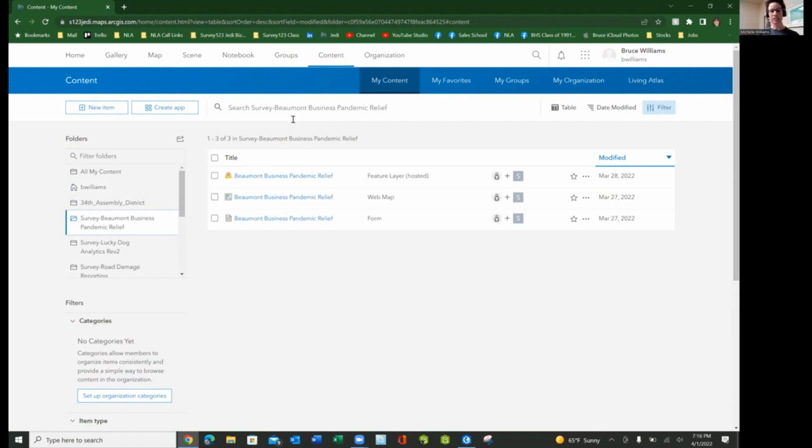Hello, welcome to the Survey123 class. Today, what we're going to learn to do is geocode points. So what ended up happening is one of the students went into Survey123 and added all of the data to his Survey123 right from his office.